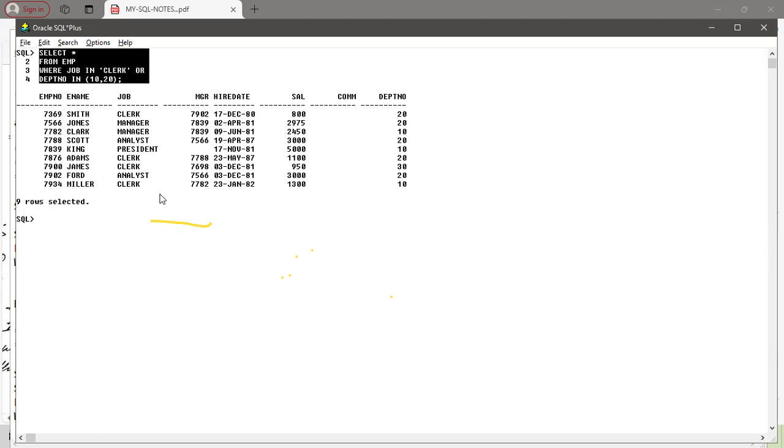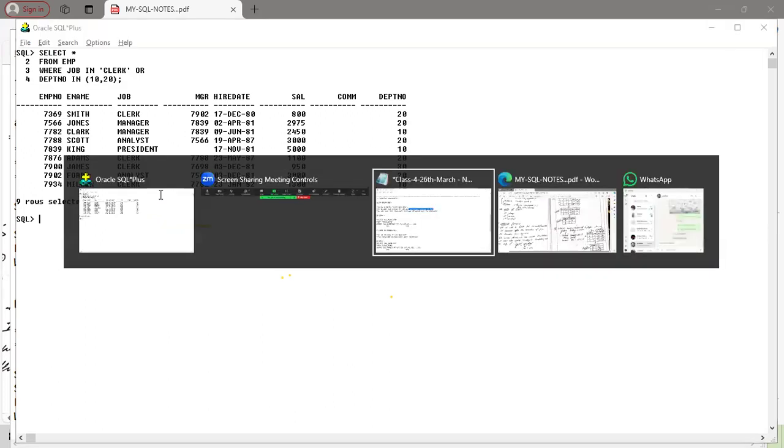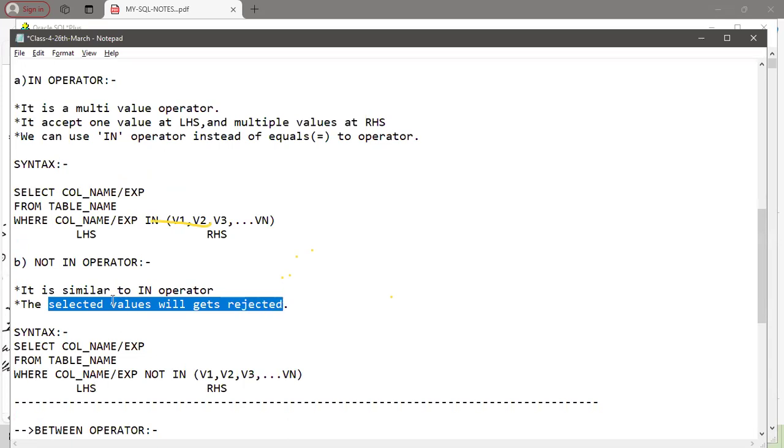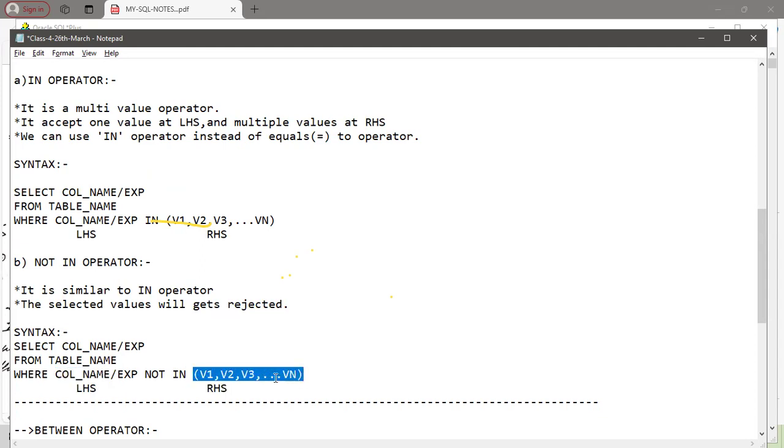Then what is NOT IN? The selected values will be rejected, exactly, opposite. As we discussed, NOT is a reverse operator or inverse operator. Whatever the values we will be selecting will be rejected. So it is similar to the IN operator, but the selected values will get rejected. Same syntax: column name, table name, where one value at LHS, multiple values at RHS. Instead of IN, we will just use NOT IN.